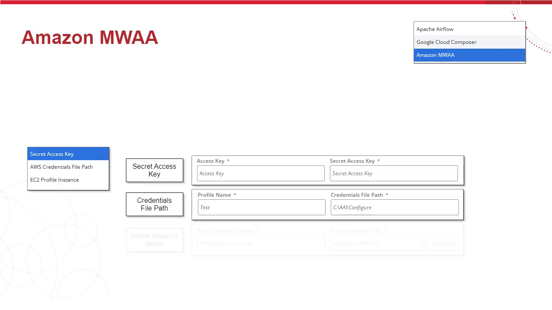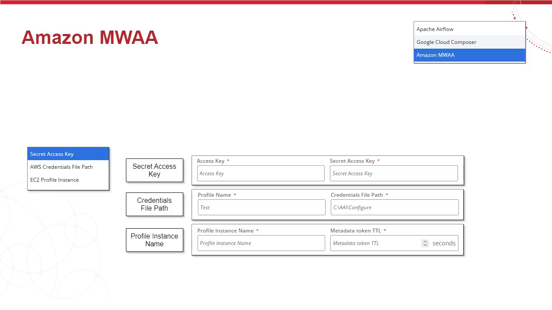The third option is the EC2 instance profile. EC2 stands for Elastic Compute Cloud. It makes it possible to deploy virtual systems or instances. The instance profile matches a role defined in EC2, which sets permissions associated with that instance.